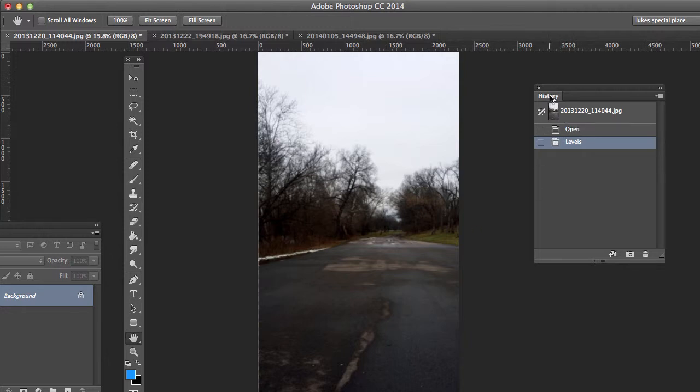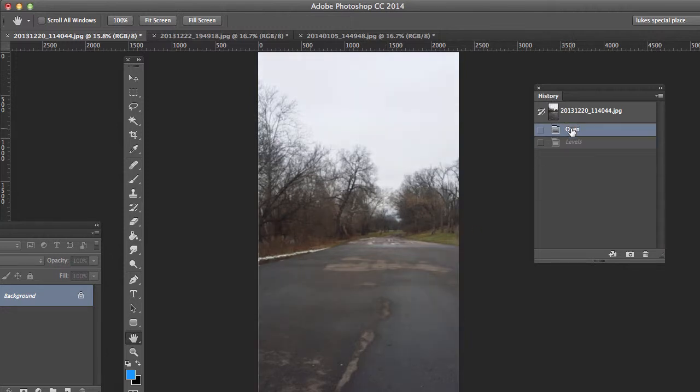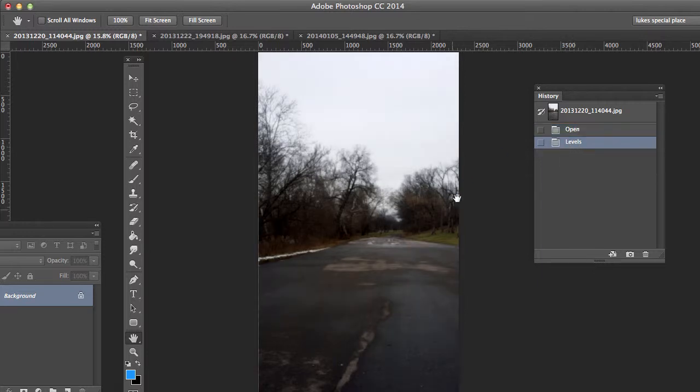I'll go into the history panel when I open the image, and you can see it's kind of dry. Look at it. It looks dry. It doesn't look like heaven wherever it is, but if I come back down here to levels, now it does look richer. I think I messed with the midtones too much.